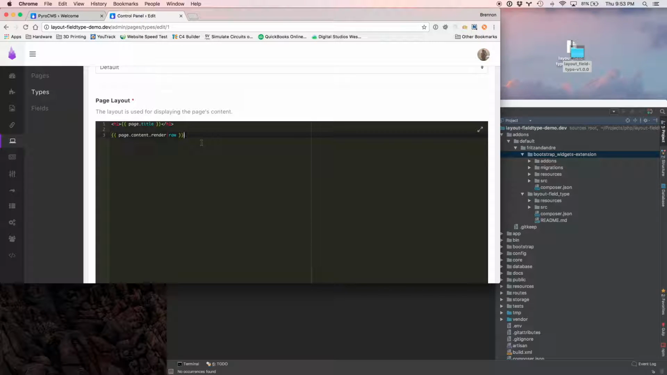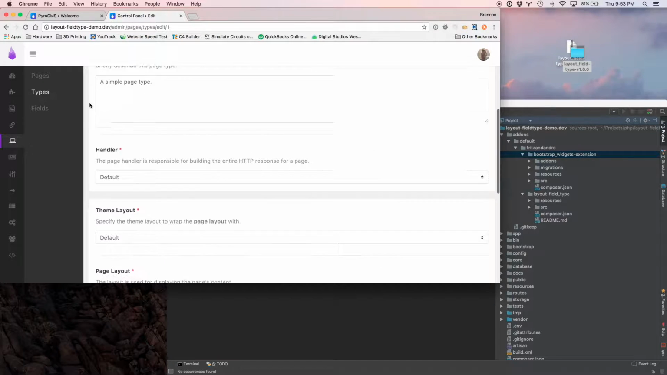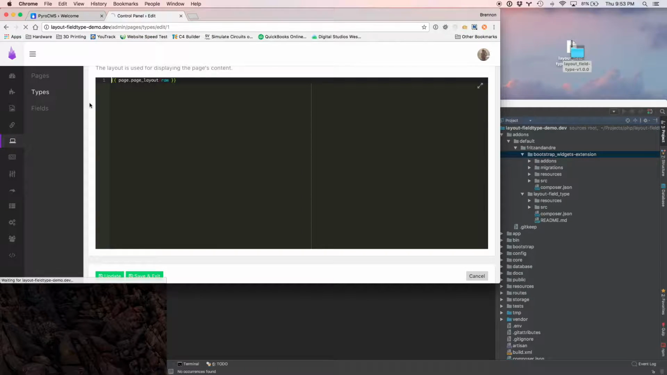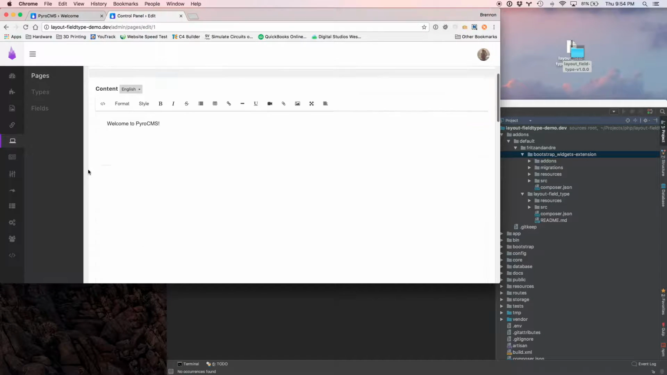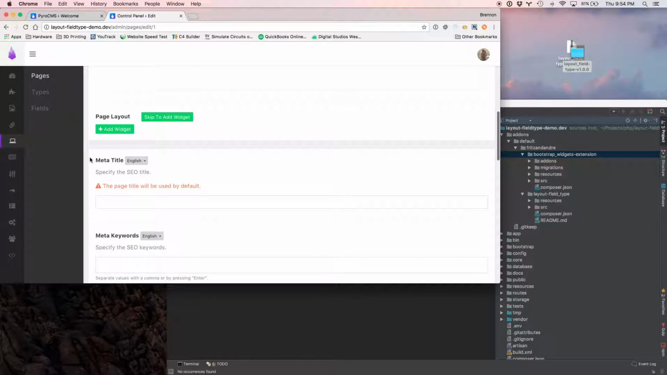Now, this would work with the content, and everything would just show up before or after. But in my case, I am going to just use the page layout to lay out the entire page. So that's everything in here. Then we can come into pages, and we'll now get a page layout area right here.